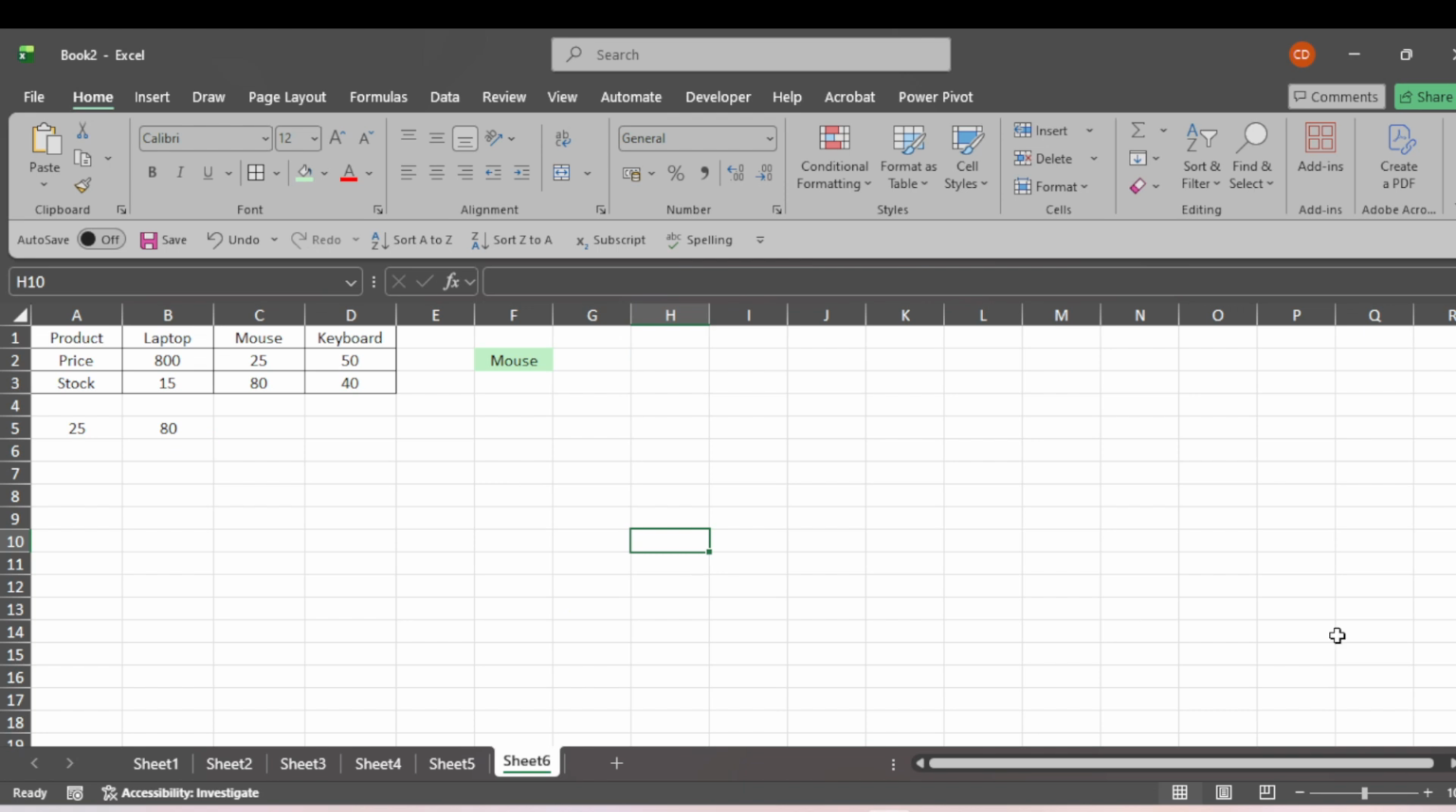Imagine your table has product names across the top row, with related information underneath. In our sample data, the first row contains product, laptop, mouse, and keyboard. The second row contains price, with values 800, 25, and 50. The third row contains stock, with values 15, 80, and 40. Let's say you want to find the price of mouse.